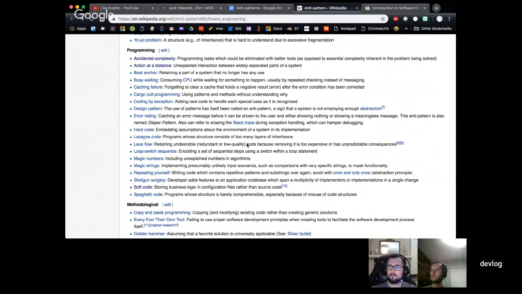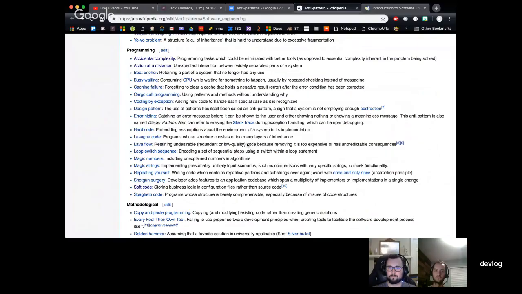I mean, this one's kind of self-explanatory, just consuming CPU while you're waiting for something to happen. Yep. Did it update yet? Did it update yet? Did it update? Yeah, so polling over event-based, basically. Yep. Like, don't do polling.